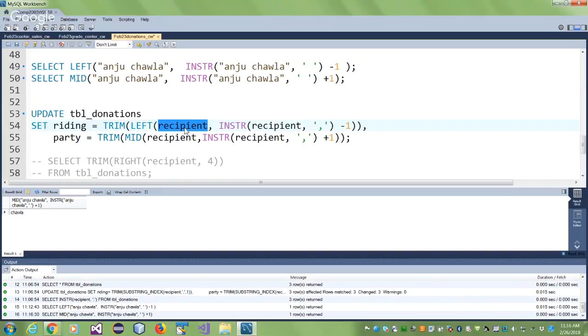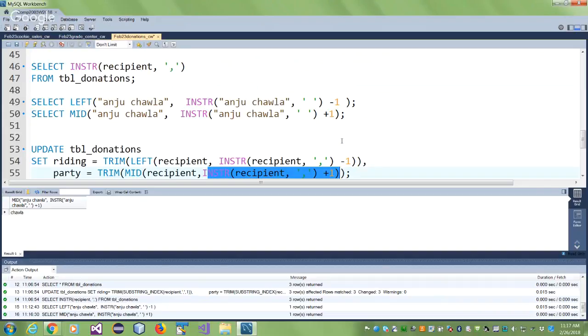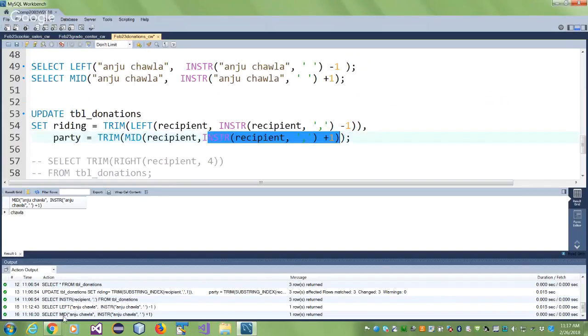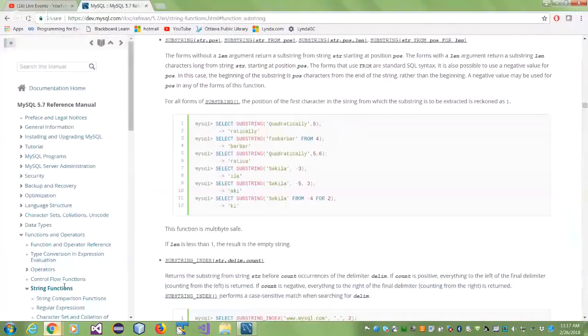RIGHT is only useful when you know how many characters you have to pick up. Like here, you knew how many you have to pick up. You're saying pick up these many. This is the number of characters, and this is saying where do I start? So again, they're available. My aim is just to make you aware that there are functions, and you've seen them here. They're all here.